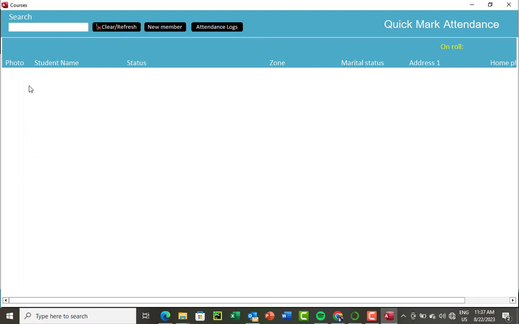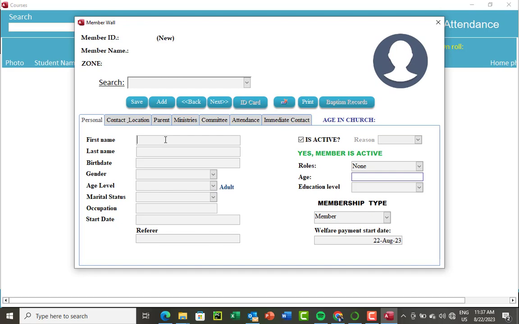If we had members, they would pop up here. We don't have any, so let's click new member. Now let me add myself. I will say Smiler. Let's say date of birth is 1991. Now the gender, let's say is male. The age level, let's say is youth.